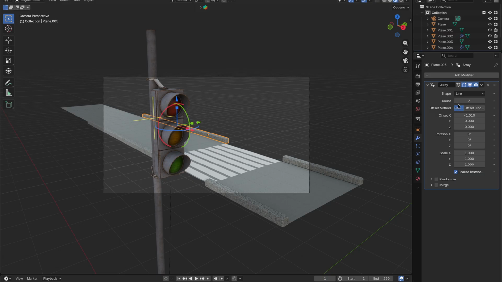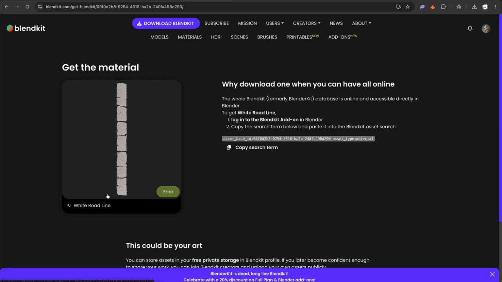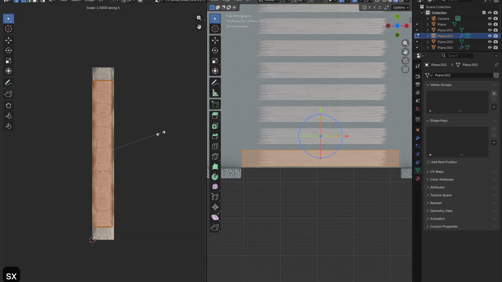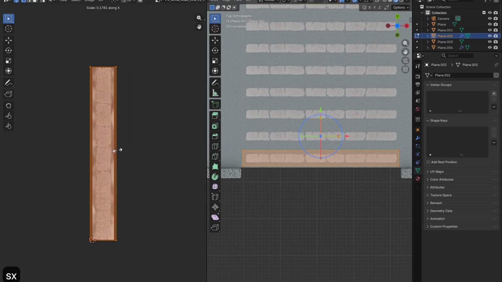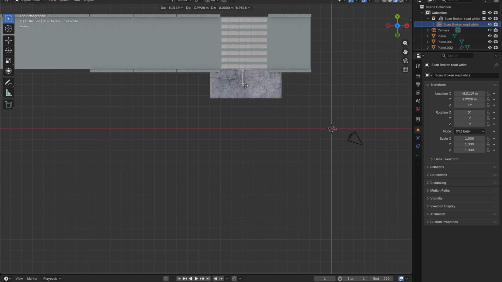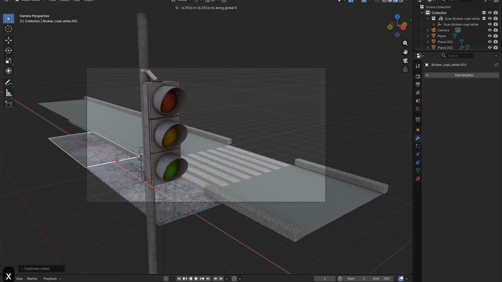Increase the count so it reaches the end of the frame. Grab a white road lane material from BlenderKit and drop it on your pedestrian crossing. Go to the UV editing window and adjust the UV to fit the line. Take a broken road scan and add it to your project. Move it closer and duplicate.